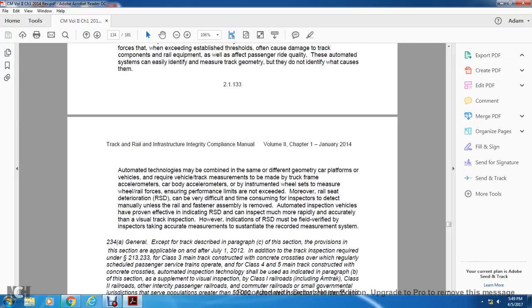Automated technology may be combined with the same geometry platform vehicles. The vehicle track measurements can be made with truck frame accelerometers, car body accelerometers, and an instrumented wheel set, measuring wheel-rail force and ensuring performance limits are not exceeded.